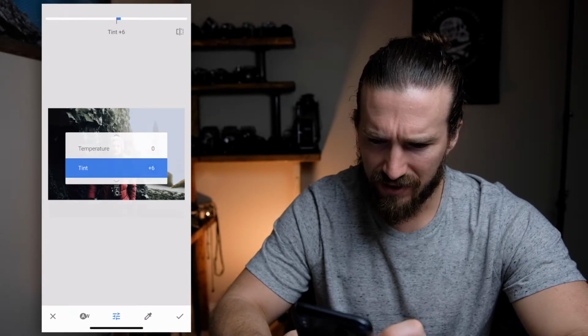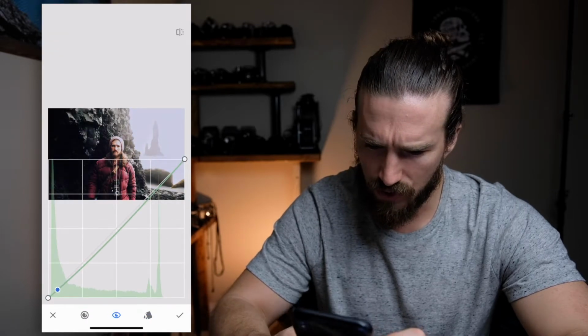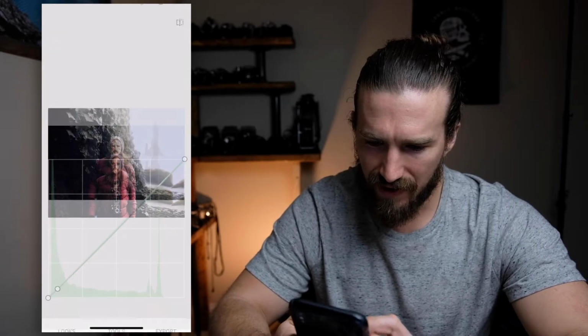I'm okay with that. I'm going to go back to the curves. I'm going to adjust that green. I'm going to drop that green a bit. That's a little bit better. Done there. Tools. What else did I need to do? I think that's pretty good.